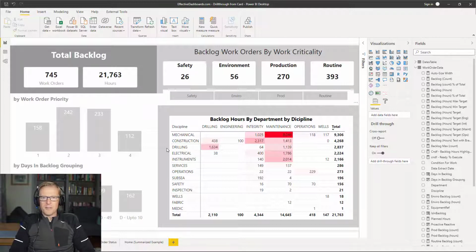So hopefully you found this useful, and hopefully it's something you can put into practice in your own dashboards. It certainly helps to simplify them and certainly gives you a really easy option for creating a drill through from a card visual.